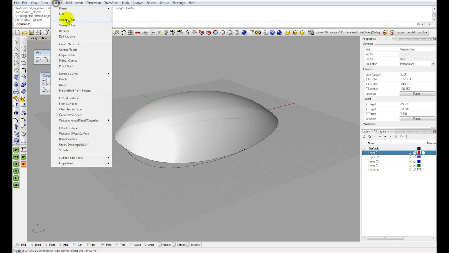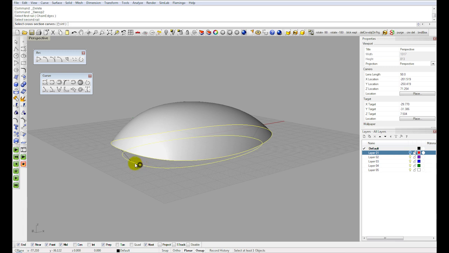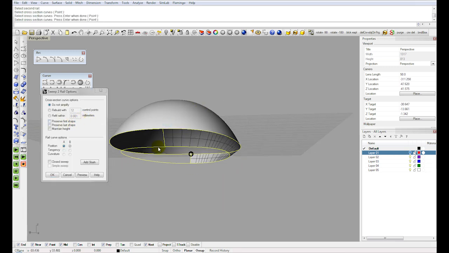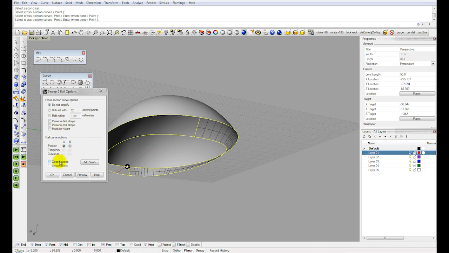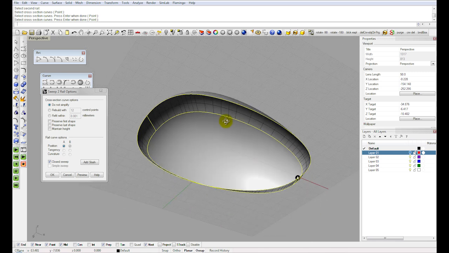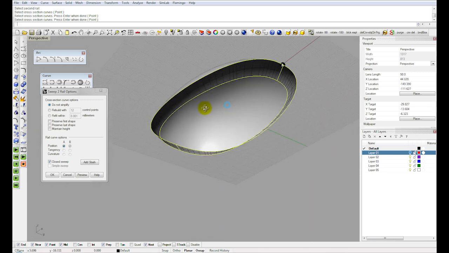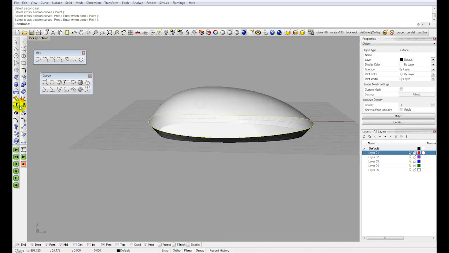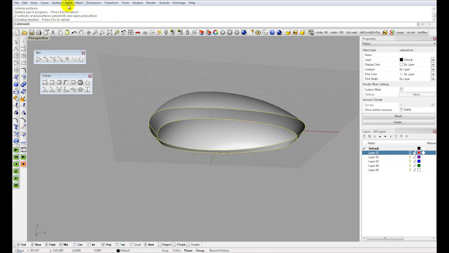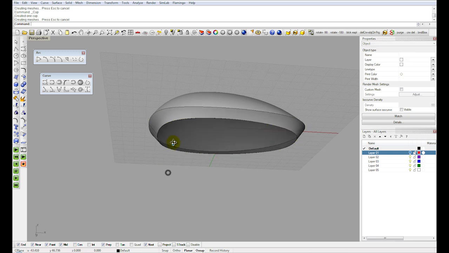So now we go to surface sweep to rail, select the two rails, the two cross sections, and make sure you choose the closed sweep option. That looks good, so press enter and join it to the top surface. Then use the solid option cap planar holes to close the bottom.